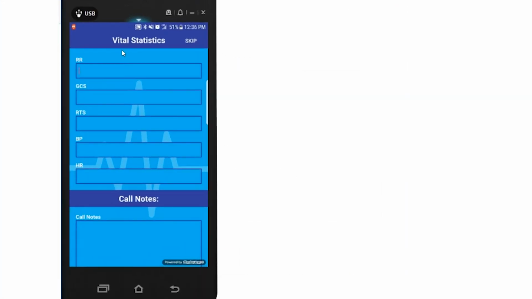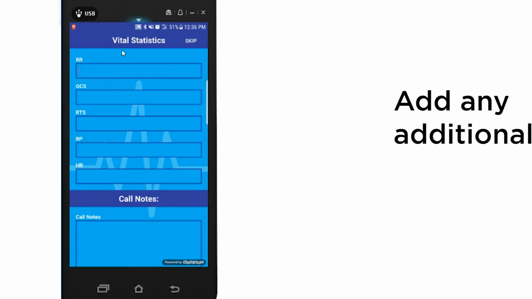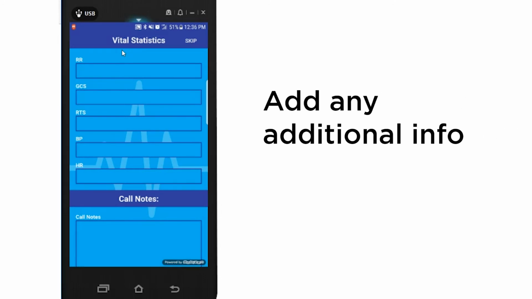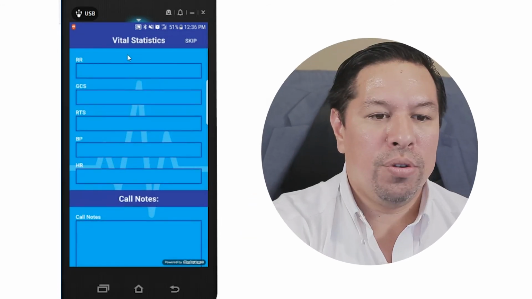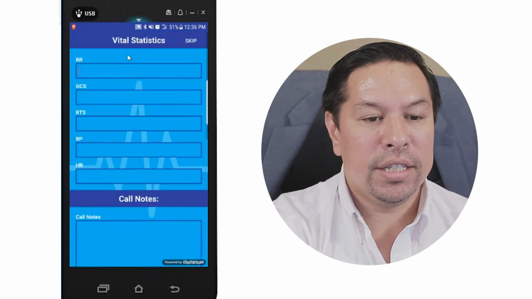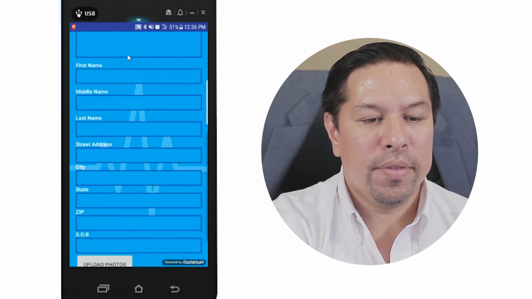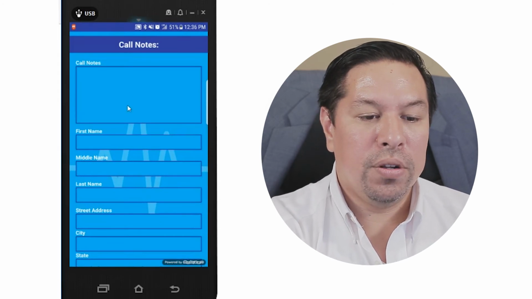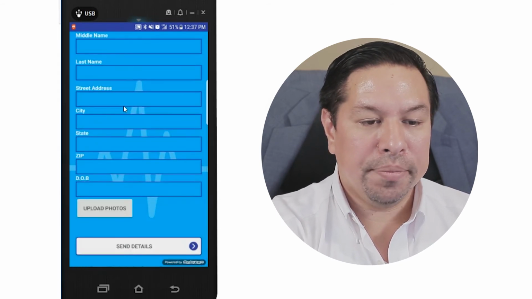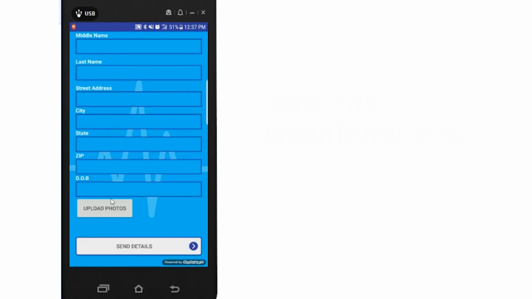On the next screen of the paramedic's app, they can put in more information if they can stabilize the patient or have more time. Or they can actually skip this whole process. If they do have time, they'll be able to put in more vital statistics and more call notes. They'll be able to identify the patient: first, middle, last name, street address, city, state, zip, date of birth, and also upload more photos.